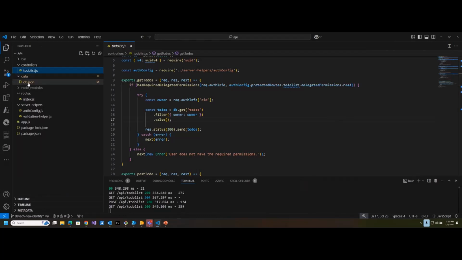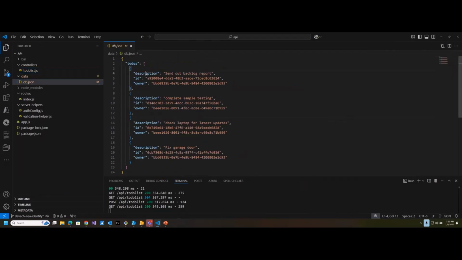And in the server, I have a folder for db.json, and you can see here it's tracking each thing, like send out the backlog report. There's a task ID that tracks the specific ID, and then there's the owner ID. You can see there are 2 entries for this particular owner, and that came from the access token that we passed.